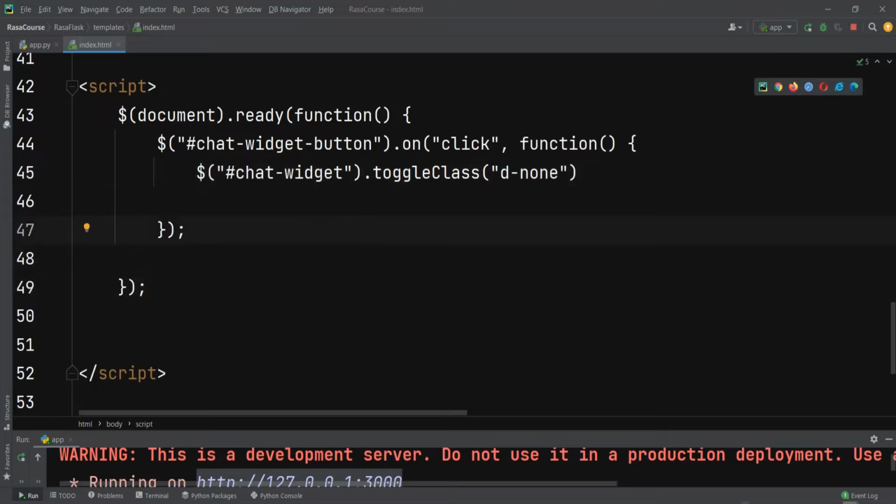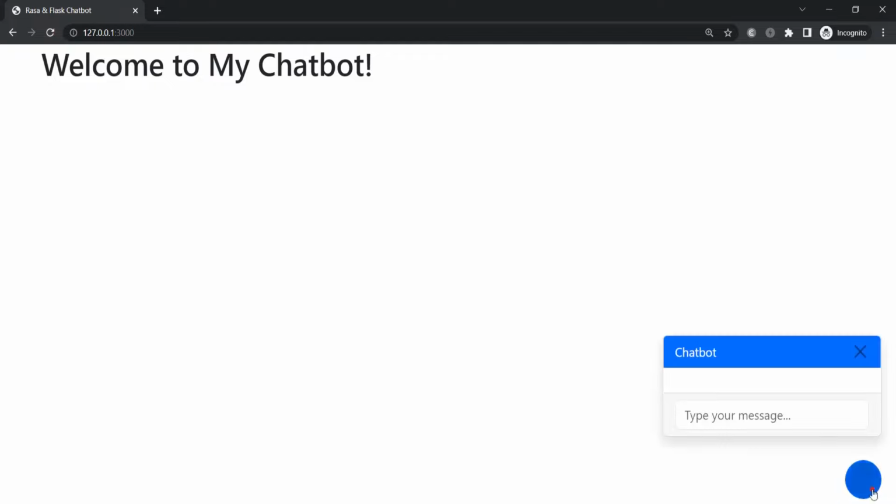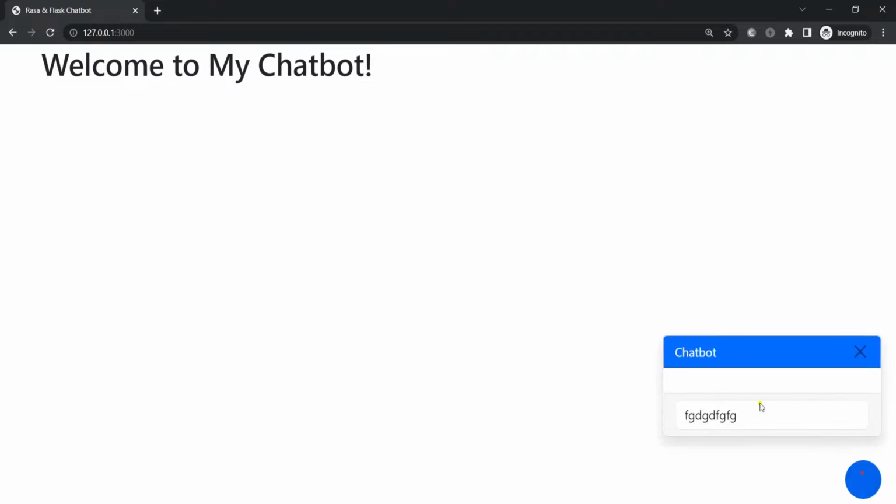So right now if I save it and check it, you can see that this button is working. When I click on this, you can see that the chat box is in here. Right now we can just write, but nothing happens. By clicking on this, you can see that the chat widget box is appearing in here.